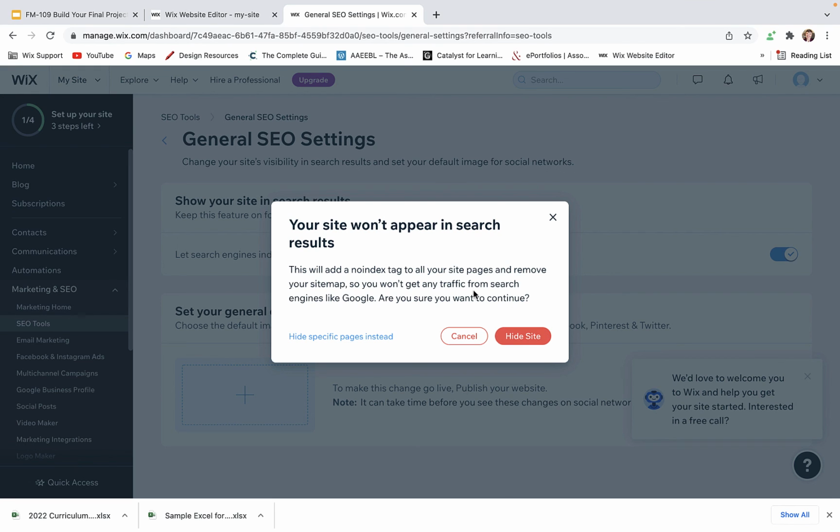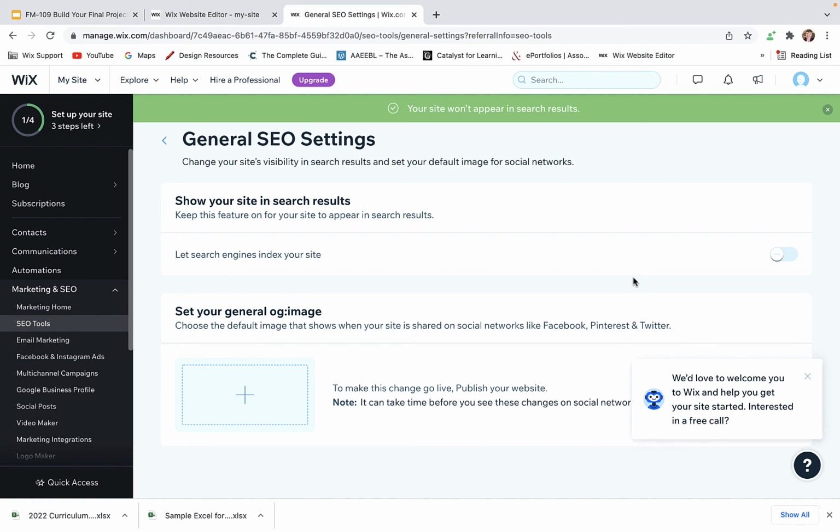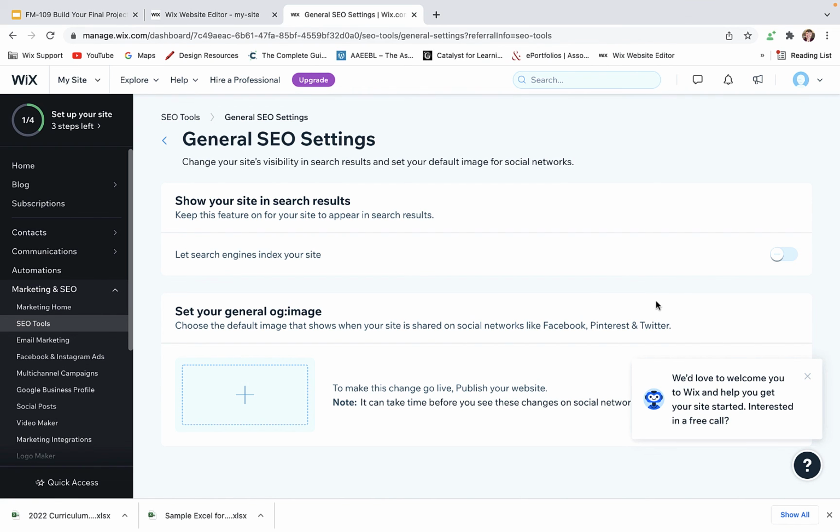And again, it explains to you that this adds a no index tag to all your site pages. So that means you don't get traffic from search engines like Google. So we will elect to hide our site. Now, this is something to discuss as a group. Part of the collaboration of building your website is deciding to what extent you want your work together to be public on the internet. So just an option for you if you want things to be more private. Remember, SEO tools, general SEO settings, and toggle off the ability for search engines to index your site.